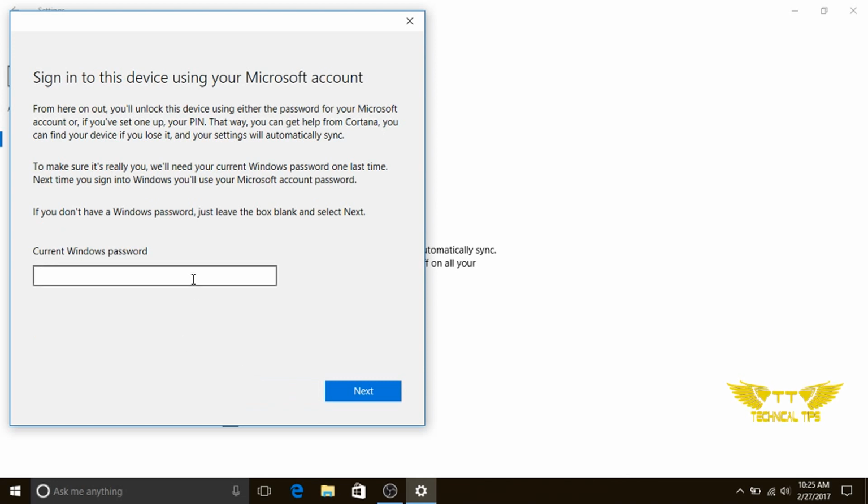It may ask you to type your current password. Current password is the password which you use to get into Windows. So let's give it the password of your local account and click next.